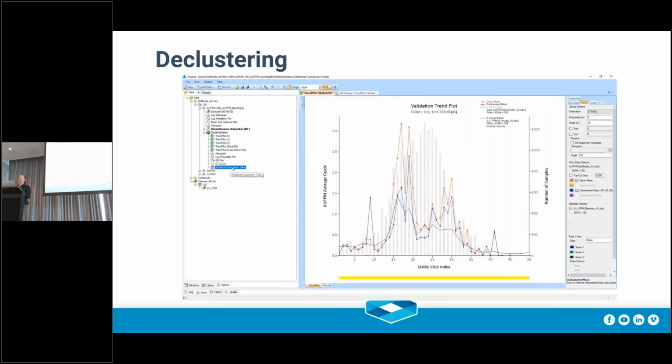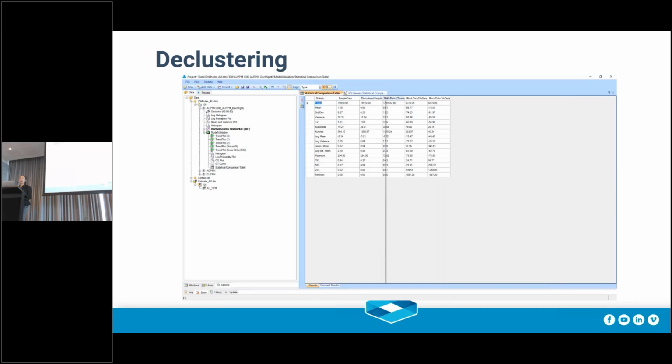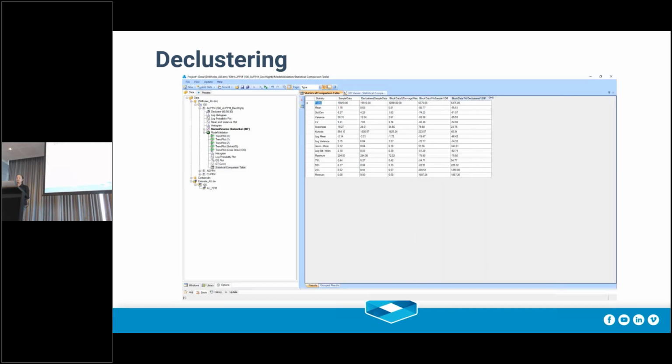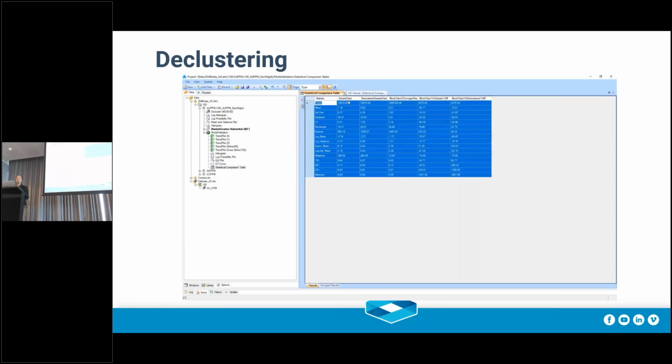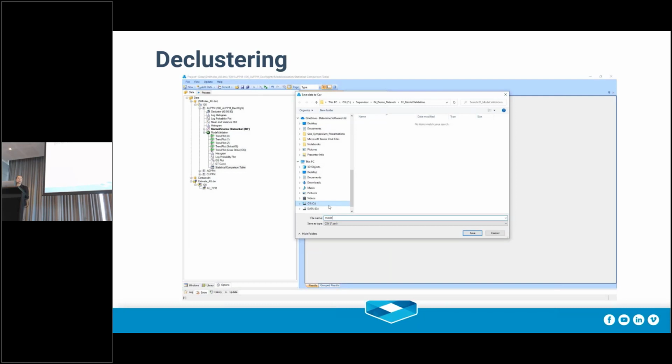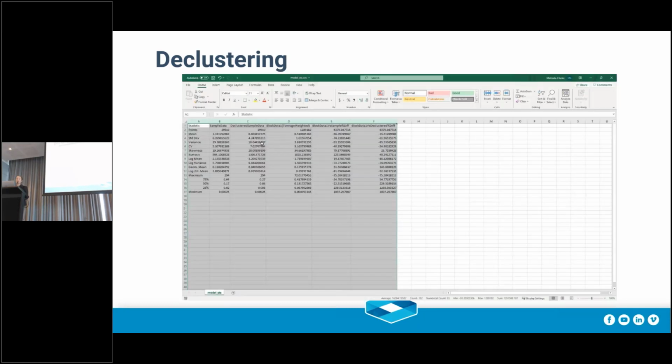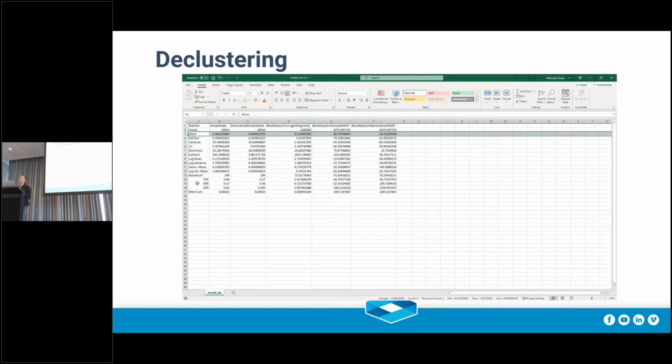So as well, when we have a look at our summary table, we now also have the declustered sample data, as well as the difference between our block model and our declustered data, and we can obviously export that all out into a table for reporting purposes.